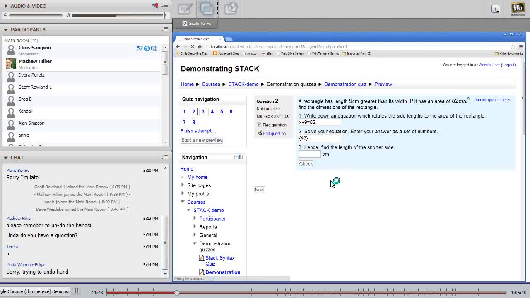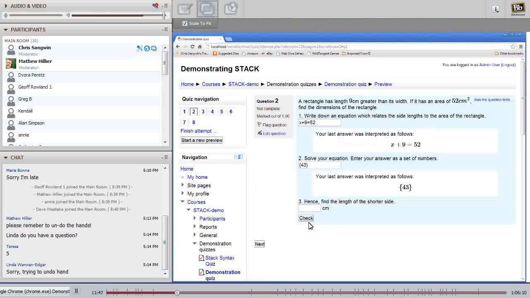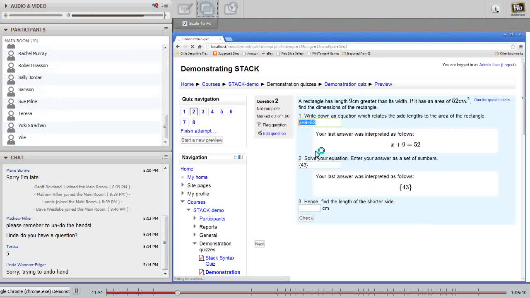So this illustrates a number of things. There are multi-part questions. The students can answer the parts in any order. We still have this mark validate protocol. The student's answer can be some kind of mathematical expression. So here that's an equation, and here it's a set of numbers. So there we go. There are various things the teacher can expect.